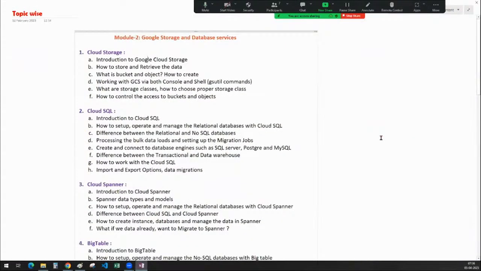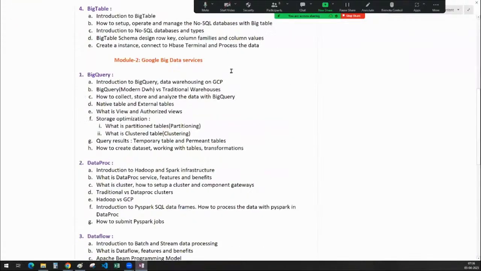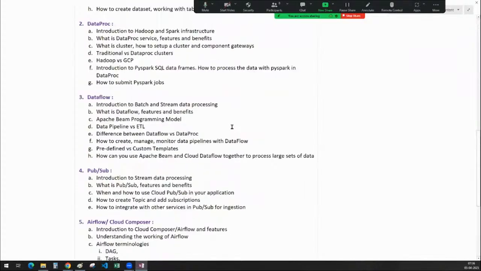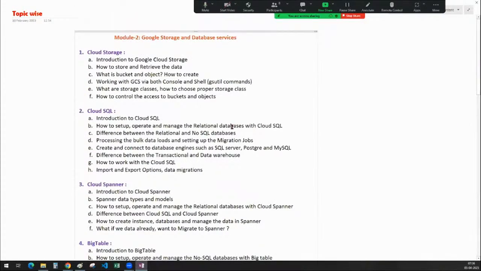So here is the course content, guys. As I mentioned, Google Cloud Platform is providing a pool of cloud computing services such as Google storage and database services, as well as big data services. Here you can also see Google big data services. These are the things that we are going to discuss in our session, guys.